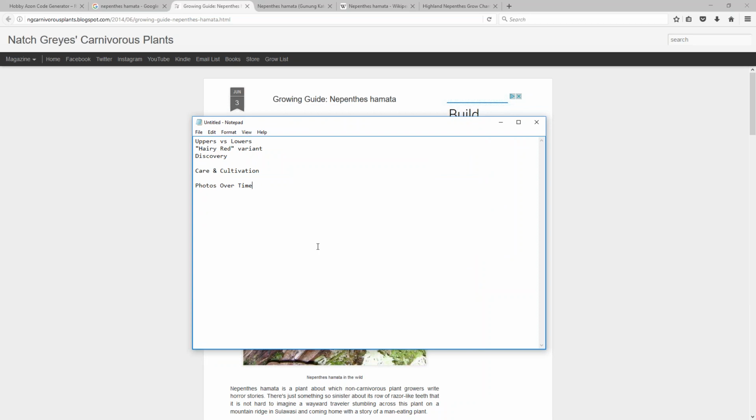And if they already own the plant, maybe it's not doing very well or something, I might also be able to get those people to buy Amazon products through me because they need a better growing environment. So I can teach them how to create that and then show them the products that they need for it.